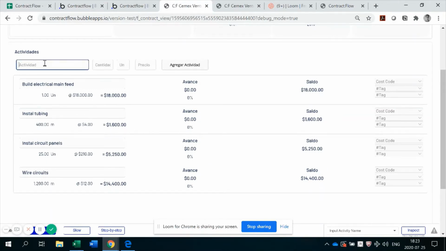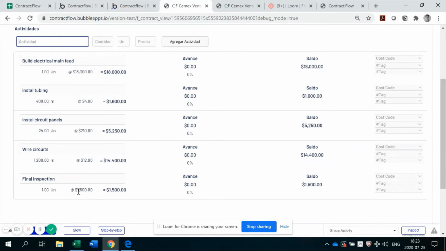And if we wanted to add an activity to this contract, let's say they have to do some kind of final inspection, and they're going to charge for that for whatever reason, and it's just one unit, and they're going to charge us, I don't know, $1,500. Final inspection, and that activity gets added down here.